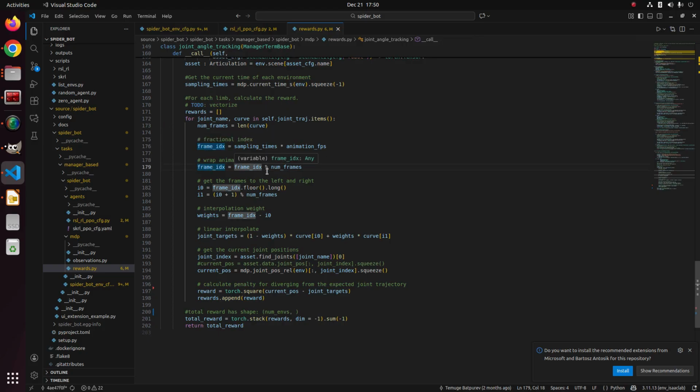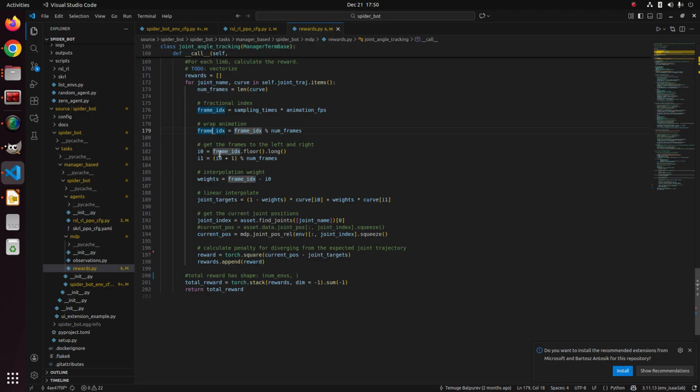Then here is the wrapped frame ID. And we get the left and the right frames, the closest left and right. This is not in integers, this is a floating point number. And then we get the weight for the left and right frames, the progress between the two, and then we simply linearly interpolate between those 2 points. Okay, so these are the joint targets.